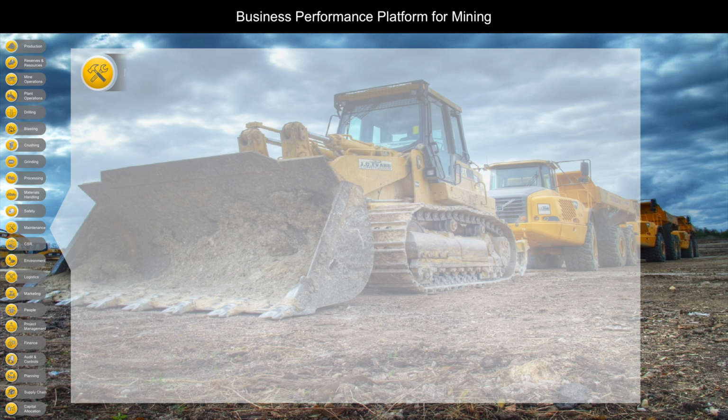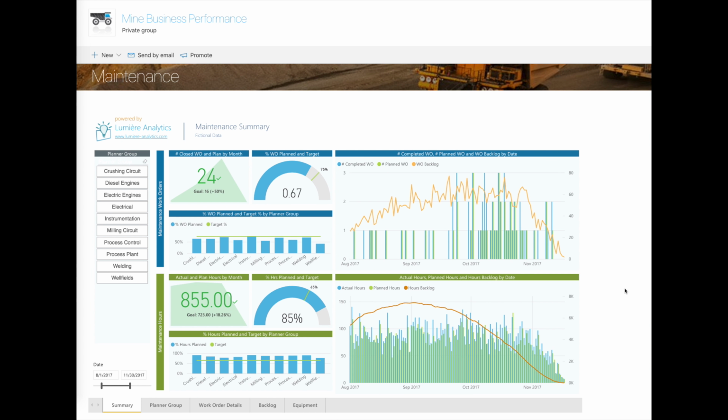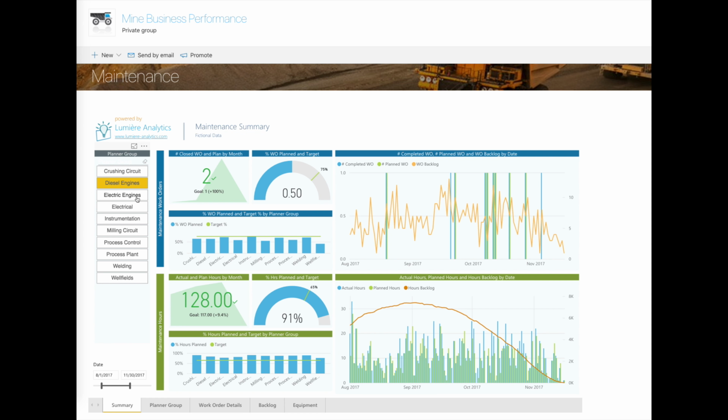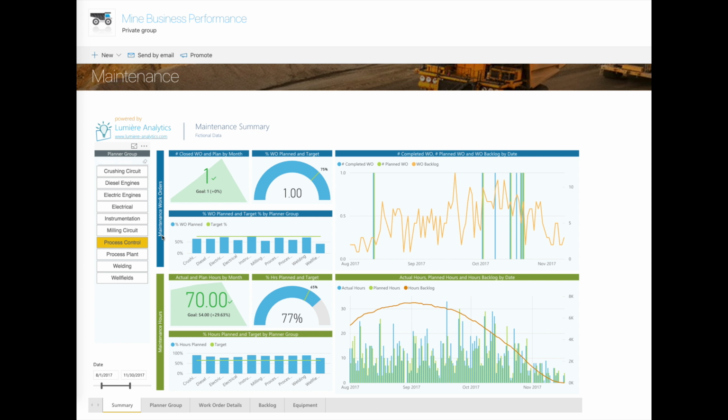Let's see an example for equipment maintenance. You can have a clear and interactive way of displaying everything you need to know on the execution of your maintenance work orders and maintenance time by planner group, workstation, or any attribute that you may need.